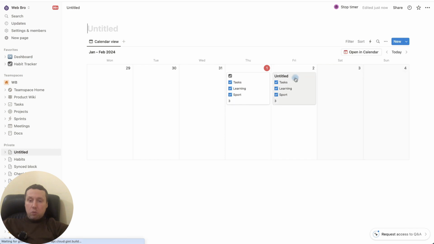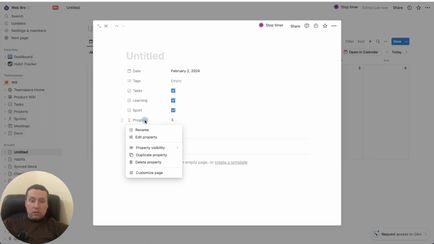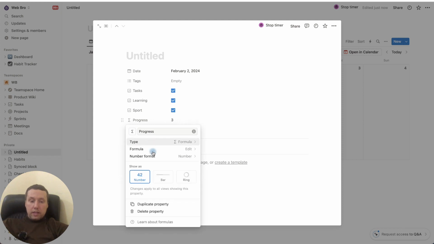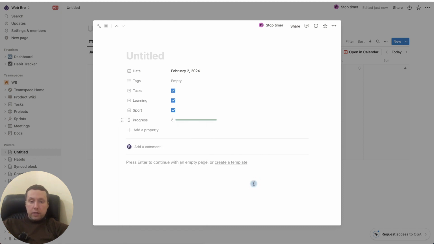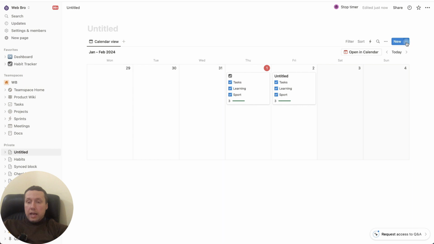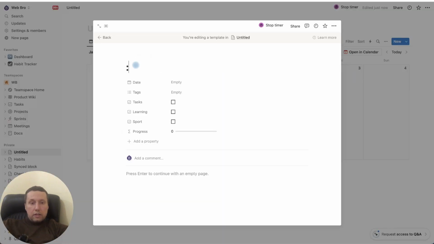Open the item once more, click on progress, click on edit property, select show as bar and divide by the number of daily habits. OK, click on the arrow next to the new button and create a new template. Let's create an icon for this template, the finish icon.